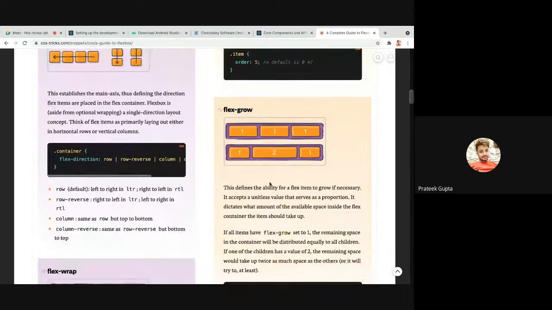Then you have flex grow. You can define how a component will grow into the container. Suppose this purple part is my container, which has three components. In this one, every component is in a ratio of 1:1:1, so based on the screen size, everyone will have the same width. But in the second image, you can see the three components are in a ratio of 1:2:1, so based on the screen size, they will take space accordingly.